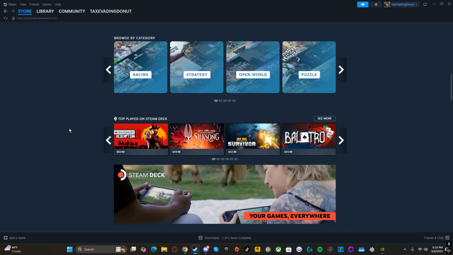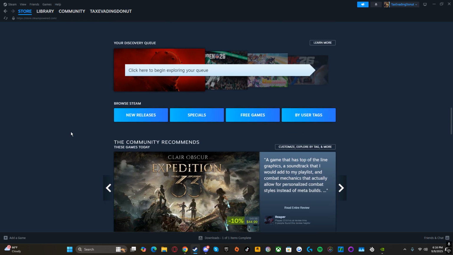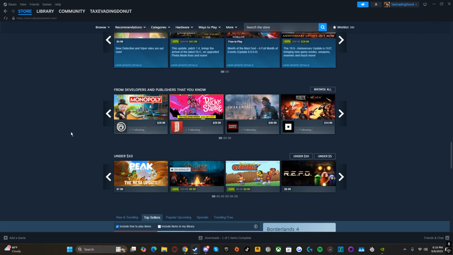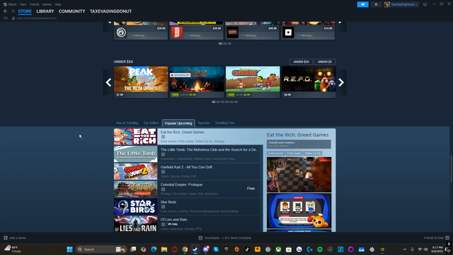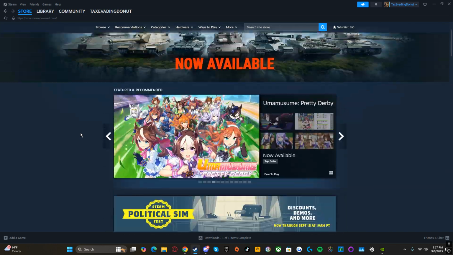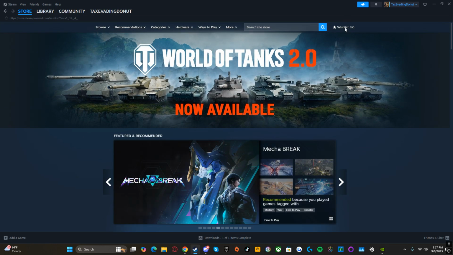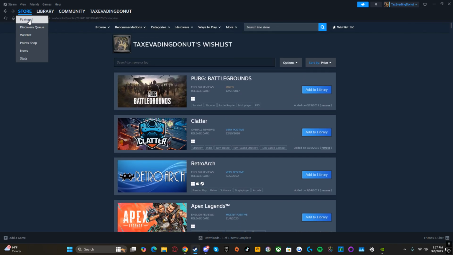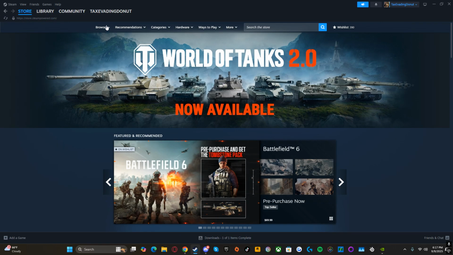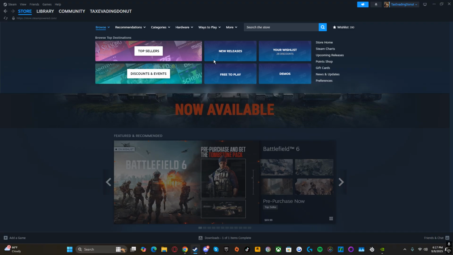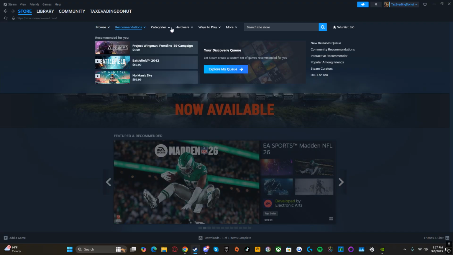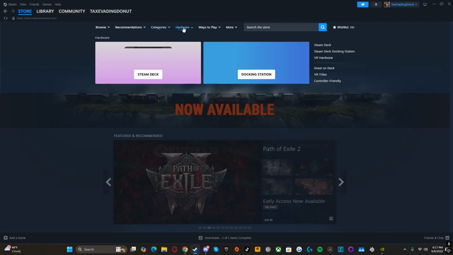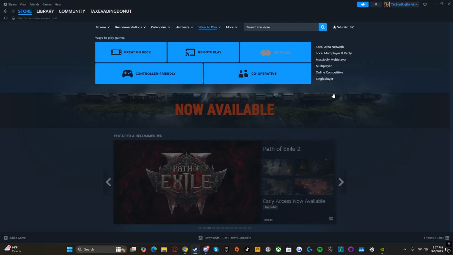Discounted games, top played games. There are different categories you can look through: top selling, most people playing, and upcoming. You can also add games to your wish list if you plan on buying them. When you're browsing, you have the big tabs: new releases, top sellers, discounted, and there are recommendations, categories, hardware, all that stuff.